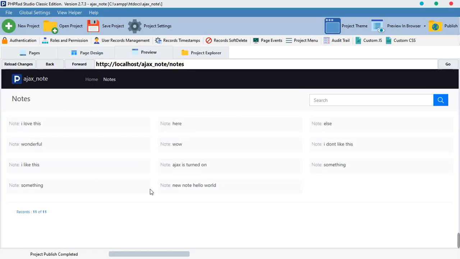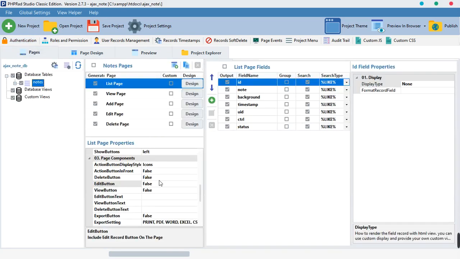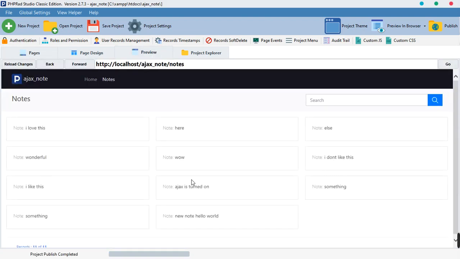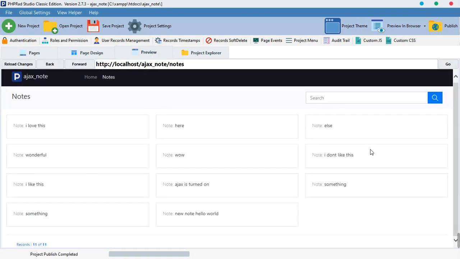I don't know if you can see the background, but let me make it more obvious. Let's take this animated bounce in off, and let's make it card and card body. BG light, we can take it off. Card body, preview this. All right, so as you can see, these cards.